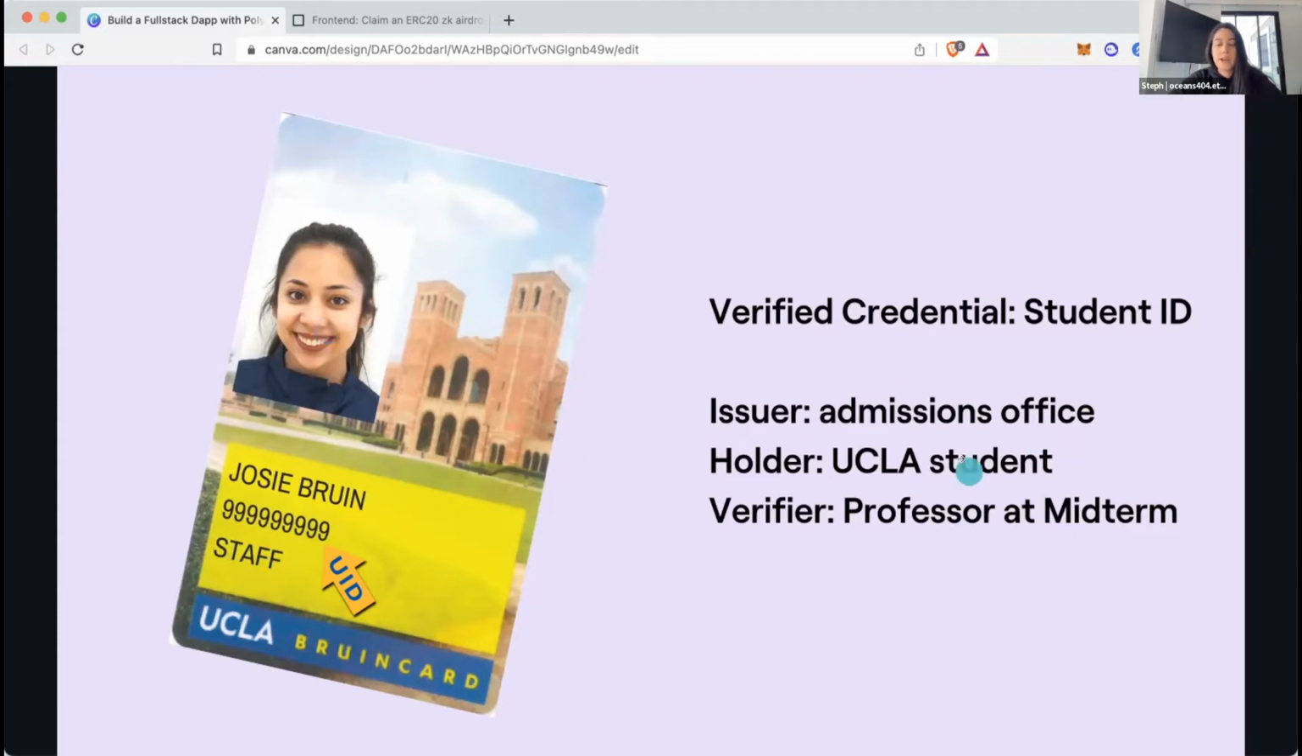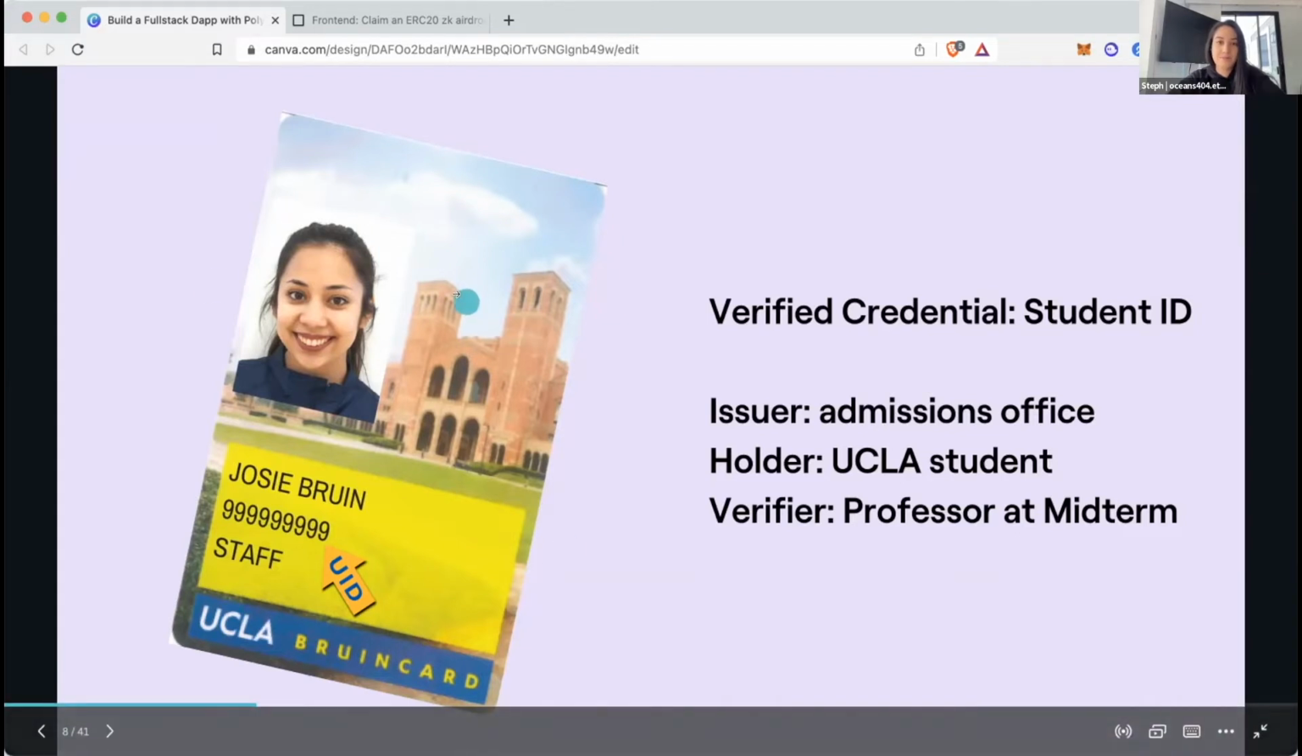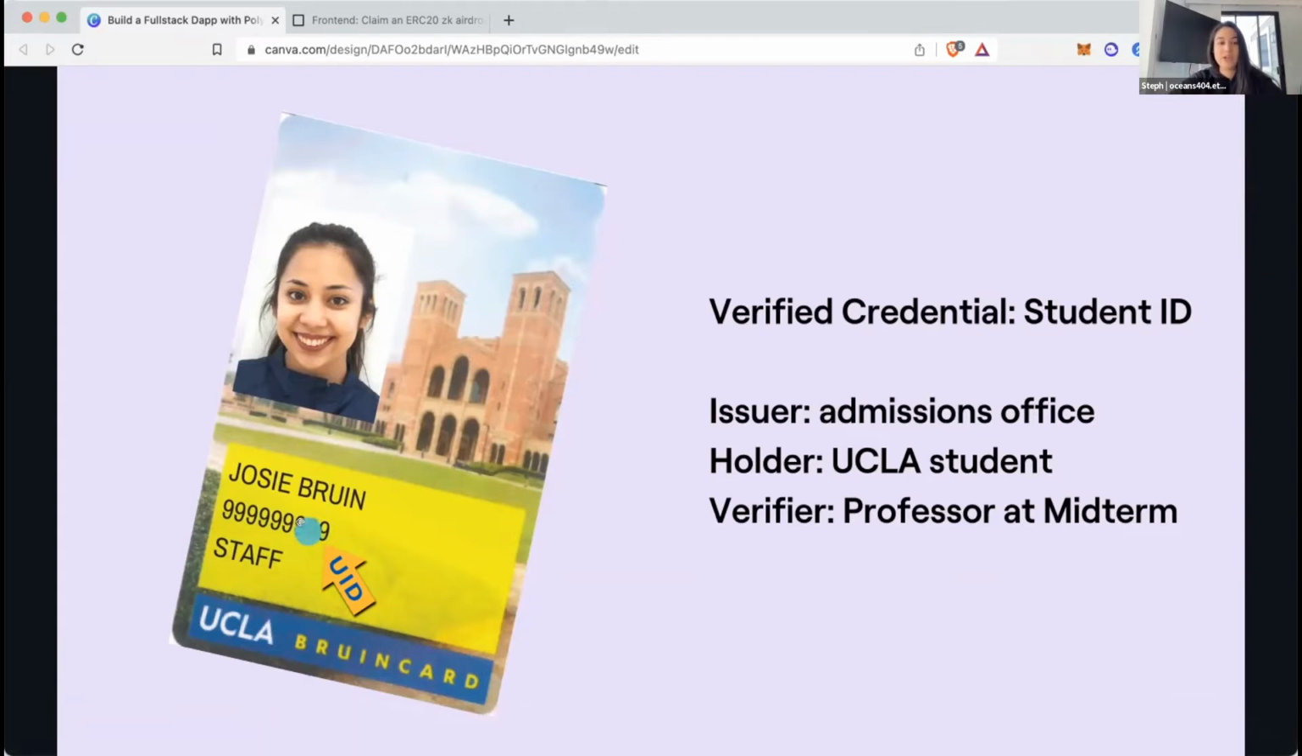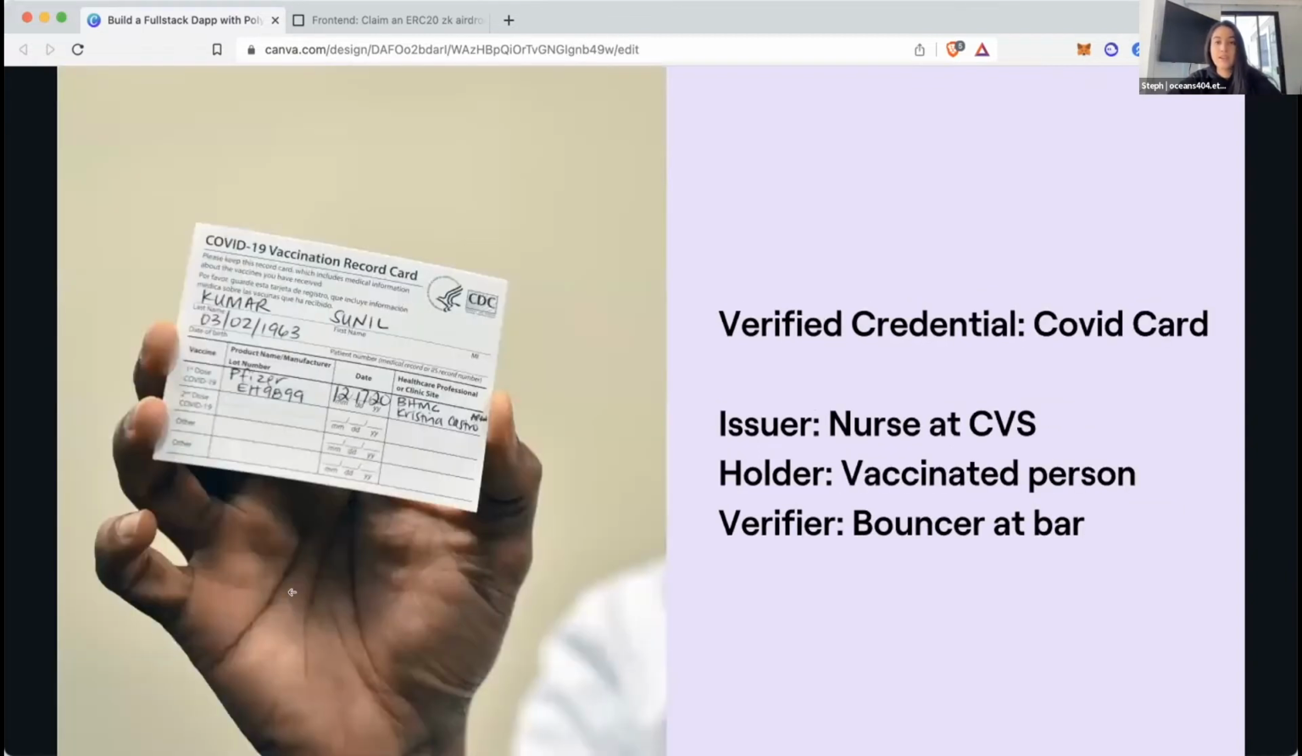So this person's a student and they're going to take a midterm. In order to show that they are who they say they are at the midterm and turn in their test, the professor is going to check their Bruin card, their student ID, against the name that they're submitting with the test. And so by checking those two things together, the professor can say, yes, this student is who they say they are. Imagine if we could do that without having to show the professor the ID, because why do they necessarily need to know your ID number or maybe where on campus you live? They probably don't.